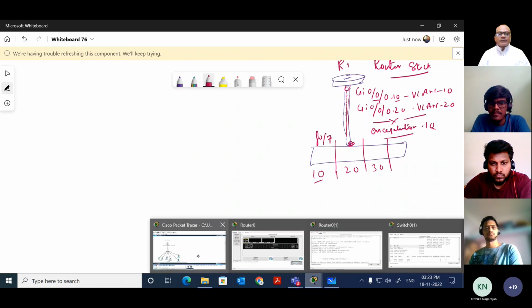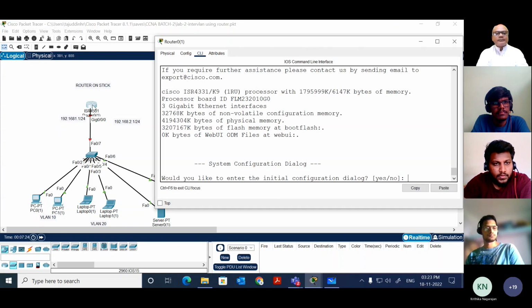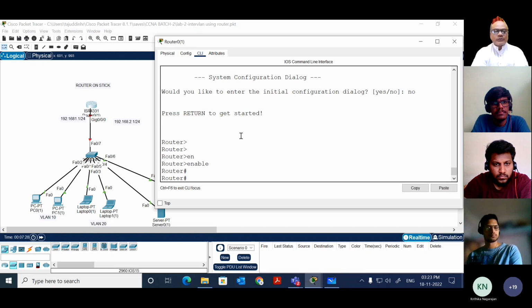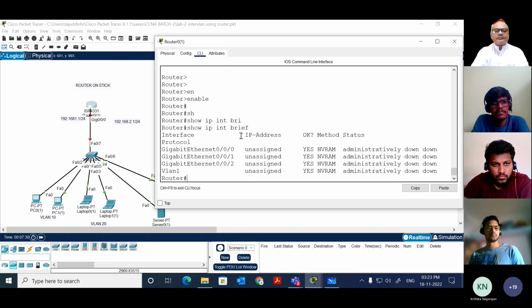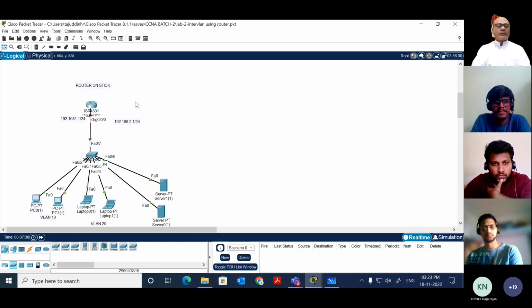Okay, so let's do this lab now. Let's first go to the router. Show IP interface brief. As we can see, right now I have connected GigabitEthernet 0/0/0. So what I'm going to do, let's put it like this.